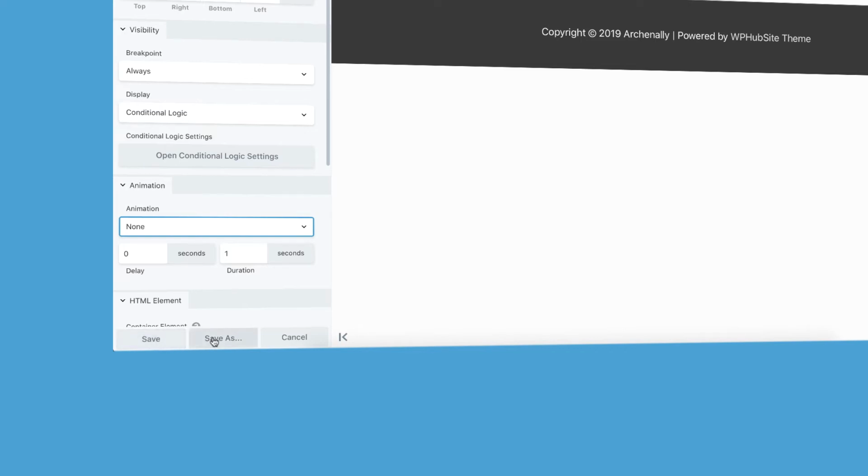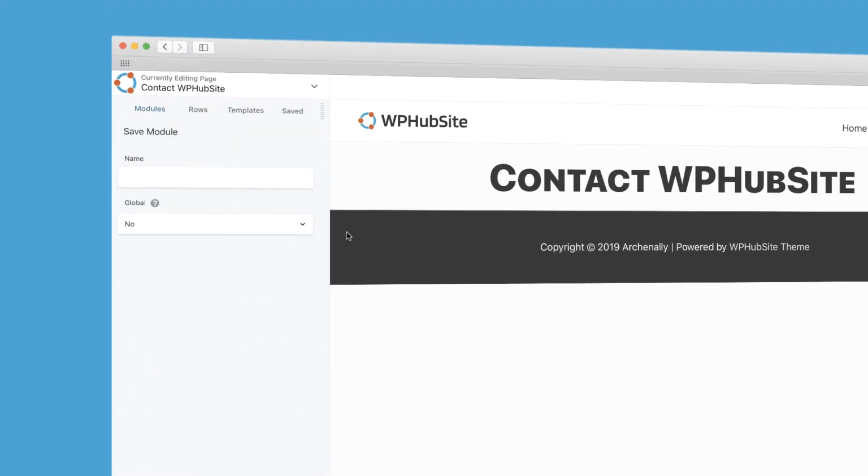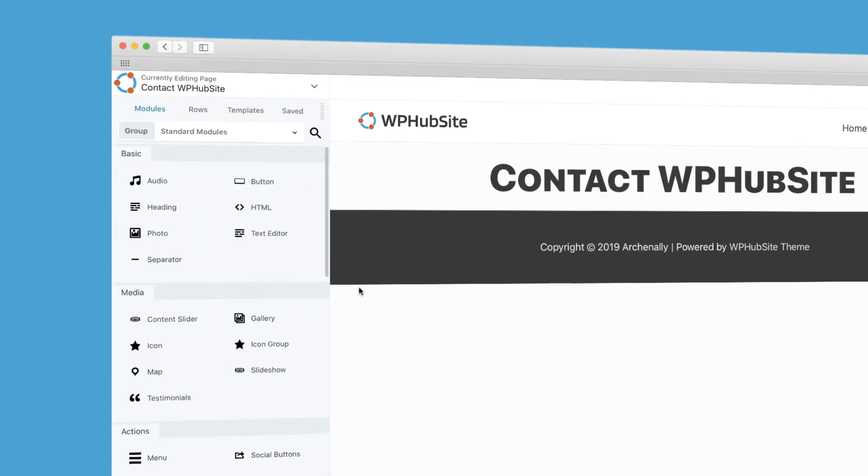You can also save modules for use at a later time. So you can save it as and then name it, so then you can reuse that module on other pages. And you can even make them global. So if you change it in one place on your website, it changes it across the entire site. Think calls to action for this. You can set up a call to action that's at the bottom of every page, and if you change that call to action on one page, it's going to change it across your entire website. That can make management of your website really easy.